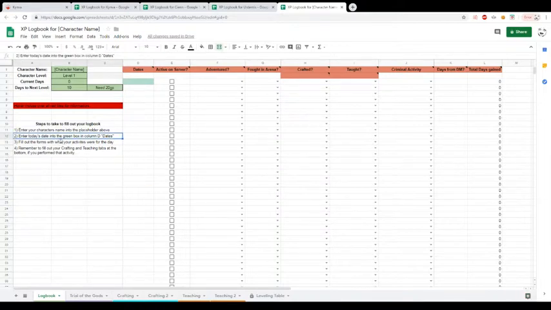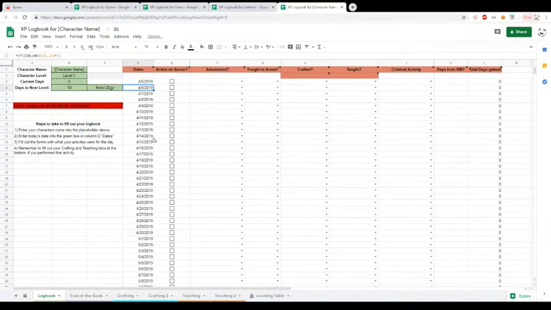The next thing you'll do is enter today's date into the green box in column dates, which is here. Whatever is the first day you are going to be on the server with that character is the day you will enter. So today will be 4/5/19. And it will automatically fill it out.